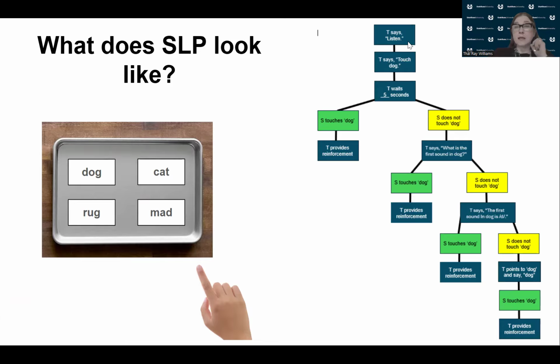The teacher says, listen, because she's given an attentional cue. Listen, and then she gives the task direction. Touch dog, and then she's providing the response interval. If after that response interval is given, the student responds correctly, the teacher then provides positive reinforcement. If, however, the student does not touch dog, and that could be because they don't respond or they make an error, the teacher is then going to move into the student's individualized prompting hierarchy.